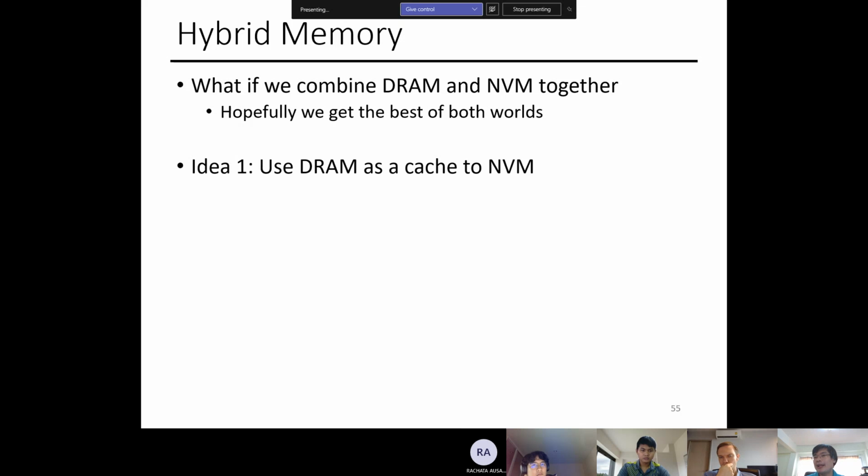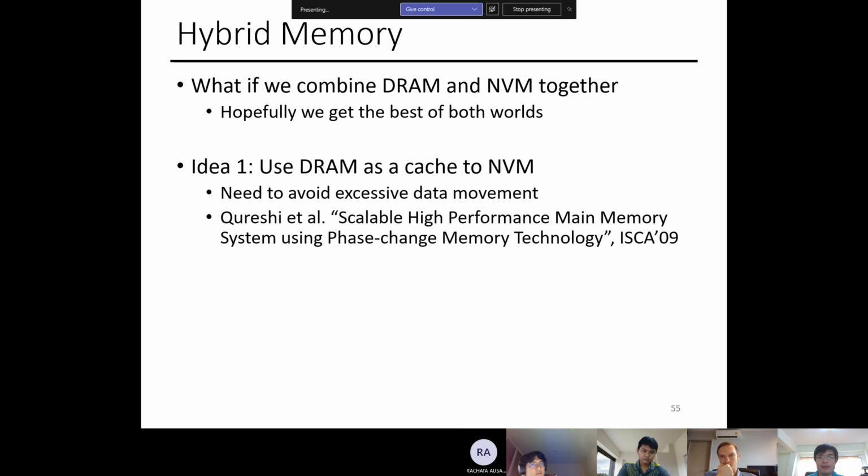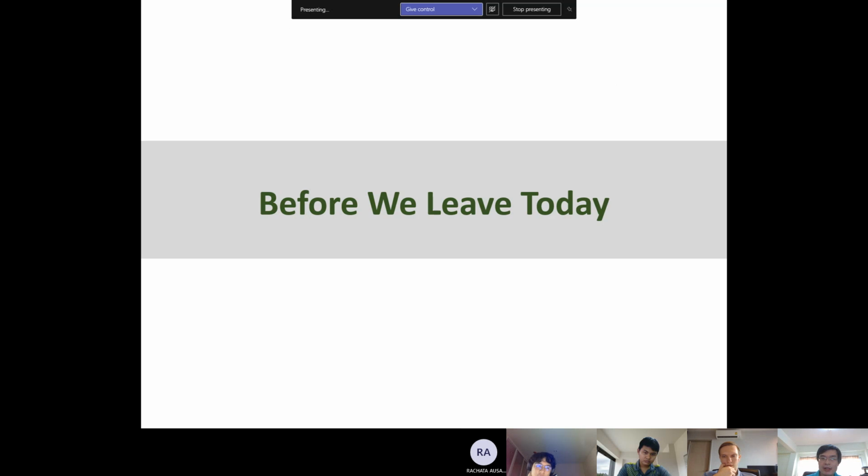So you can use DRAM as a cache to NVM. There's already a paper in 2009 on this, and there are multiple papers on using DRAM and NVM together in a single level. I have a paper with my colleagues in ICCD 2012. We actually got the best paper award for that paper, which talks about how to maximize row buffer hit friendliness for both DRAM and PCM.